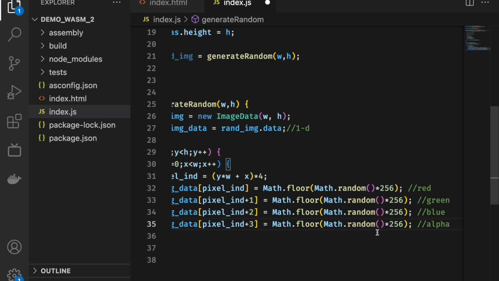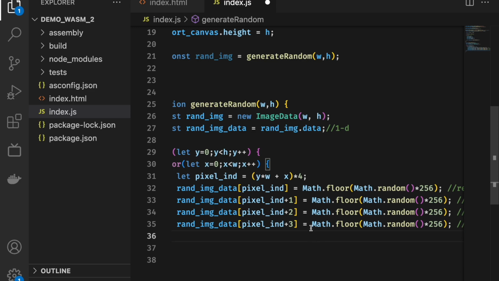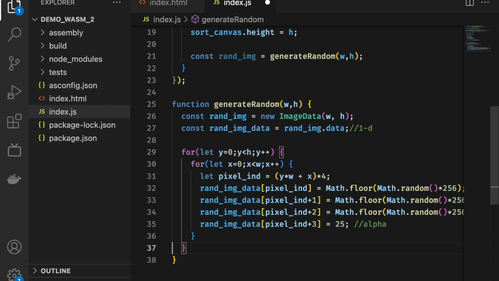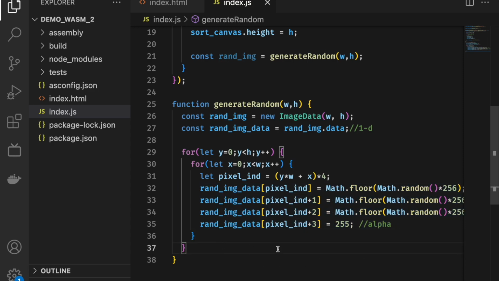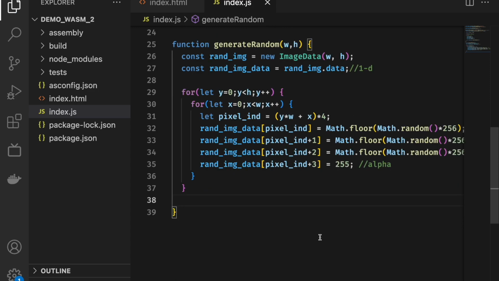Alpha is actually the opacity of your color, and since we want maximum opacity, we will hardcode it to 255 for now. So it looks good right now: we have generated the random pixels and a value for every pixel. So let's go ahead and return our random image data now.